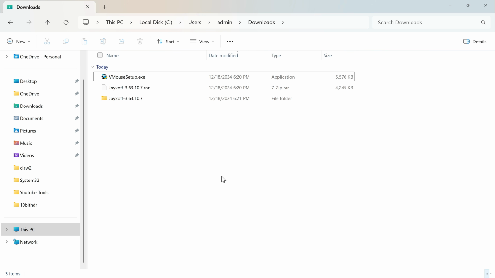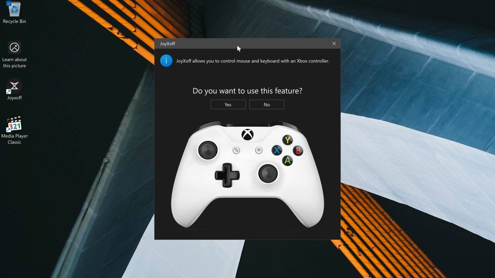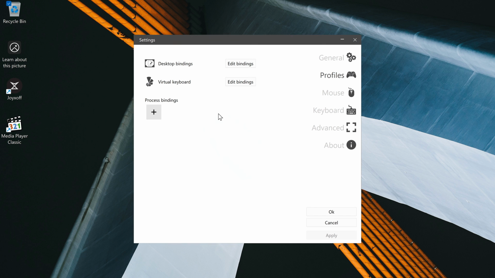Now you've seen that I had a reboot prompt. At this point, we'll go ahead and reboot the system, and I'll show you where it is. Prior to rebooting your machine, you should have seen this dialog box come up where it says JoyXoff allows you to control mouse and keyboard with an Xbox controller. I went ahead and X'd out of it and then rebooted. Upon rebooting, this popped up again. So you can go ahead and click X before rebooting your machine, and then after rebooting, it'll pop up again. We do want to use this feature, so we will say yes here.